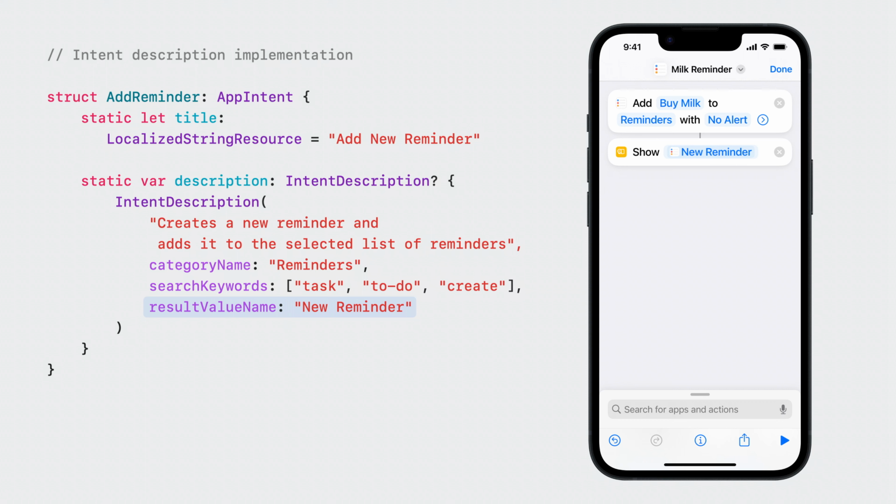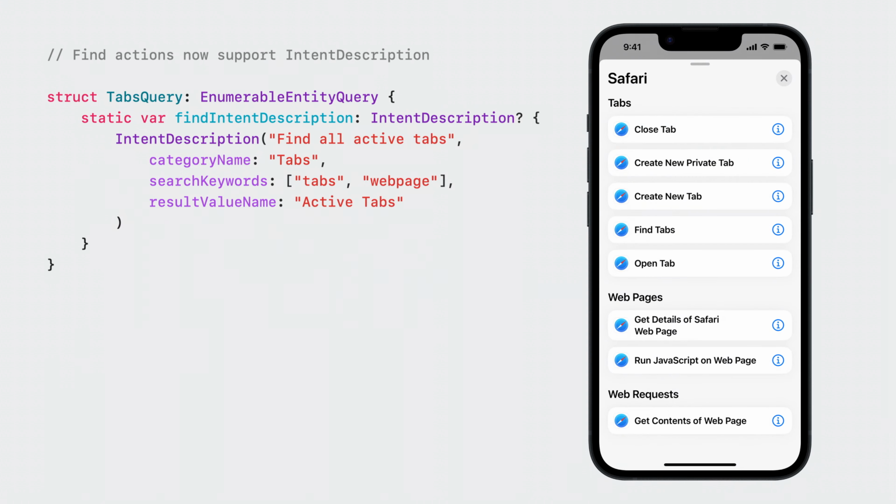Starting with iOS 17, you can also include an intent description for your Find actions that are generated using the entity property query or enumerable entity query protocols. To do this, simply adopt the Find Intent Description property within your query types. If you categorize your actions with category name, this will let you display the generated Find actions under your desired category in the list of actions supported by your app.